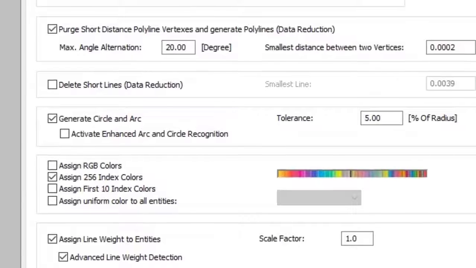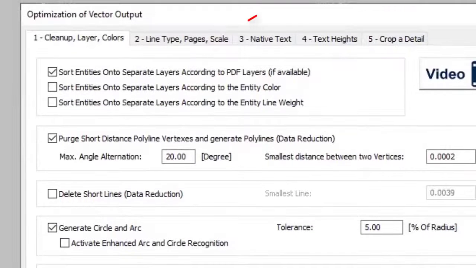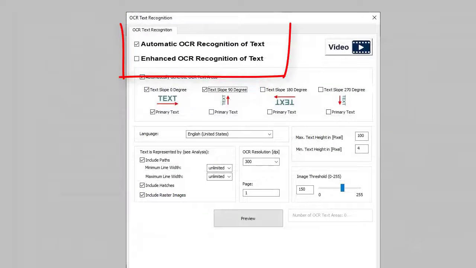Special functions generate circles and arcs. PDF layer structure is supported, or if not available, this can be created on the basis of color or line widths. PDF characters are put together to create a new text.